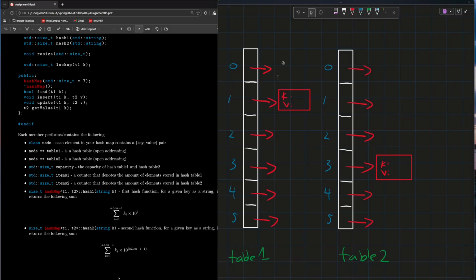The destructor, of course, will deallocate the object. In this case, we can't simply delete bracket table 1 and then delete bracket table 2. We have to, of course, deallocate each of these nodes. So you have to traverse table 1 and table 2, and for each location that is not null, we have to deallocate each node independently and then deallocate the entire table. Same thing for table 2. A little extra work, but it's similar to deallocating a two-dimensional array. Same concept. So now we have the rest of our public functions.